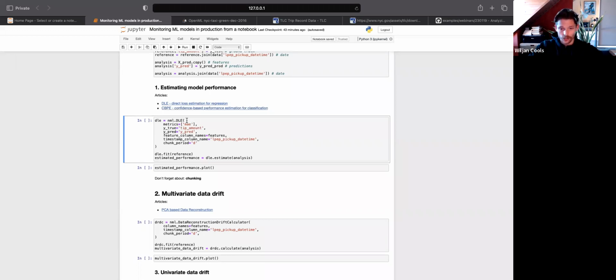For regression, we're going to use direct loss estimation. We'll have to say which metric is of interest, and what the actual mapping is of the y-true and the mapping of the y-pred. Earlier, I defined the features. It's important that we also provide this mapping to the algorithm, the pickup date, and then on which time we want to chunk. And chunking is basically the granularity.